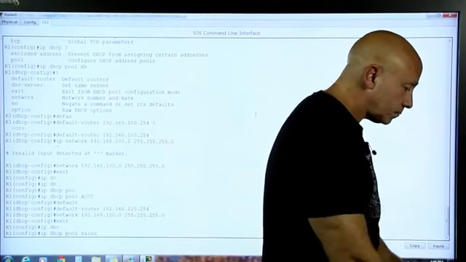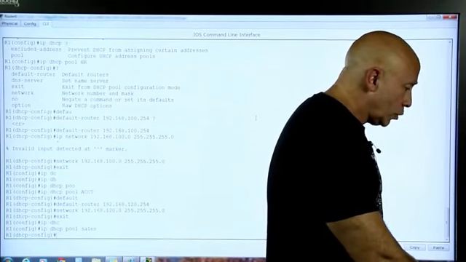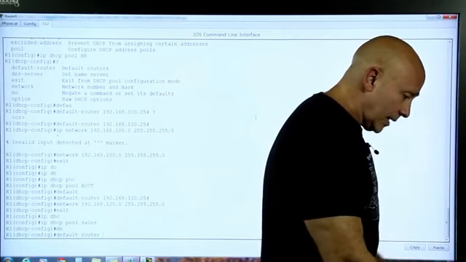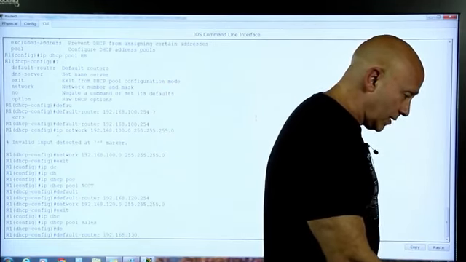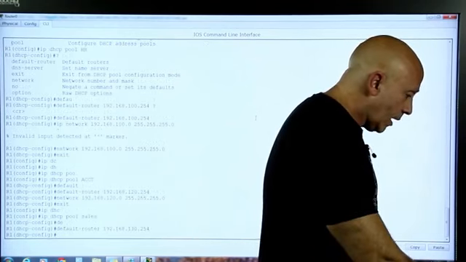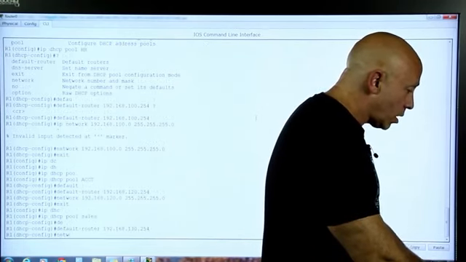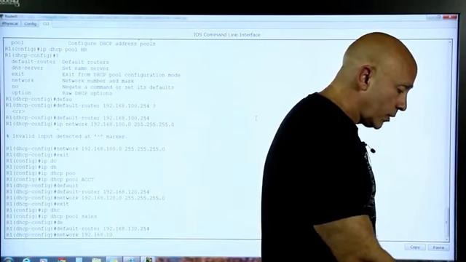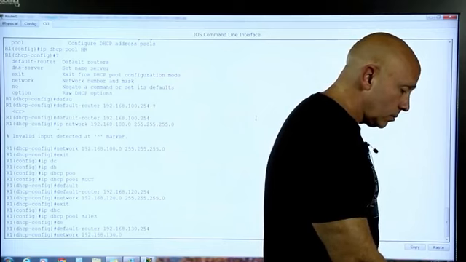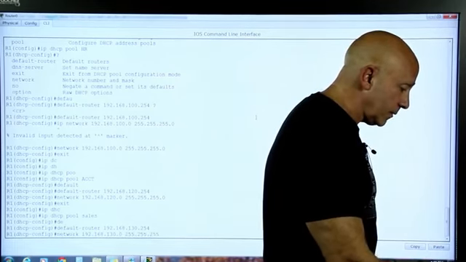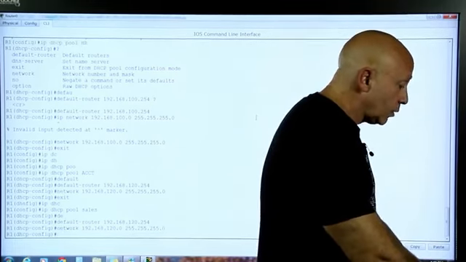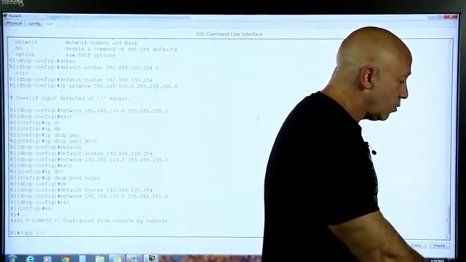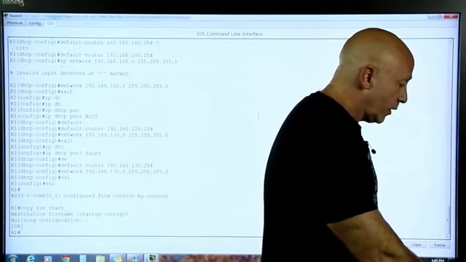The last one was sales, and that's the 130. So we're going to do the default router, and that's 192.168.130.254. And then the network is going to be 192.168.130.0, 255.255.255.0. Let's do it the right way, like you would in the certification. Exit, copy run start. Do a show start.